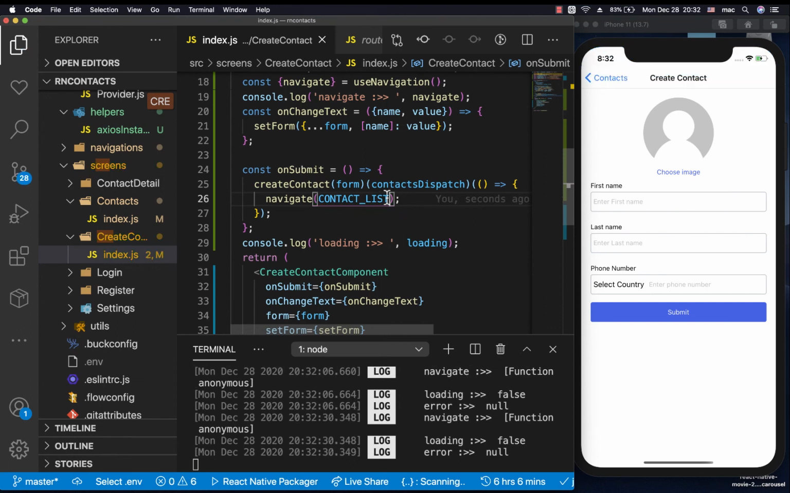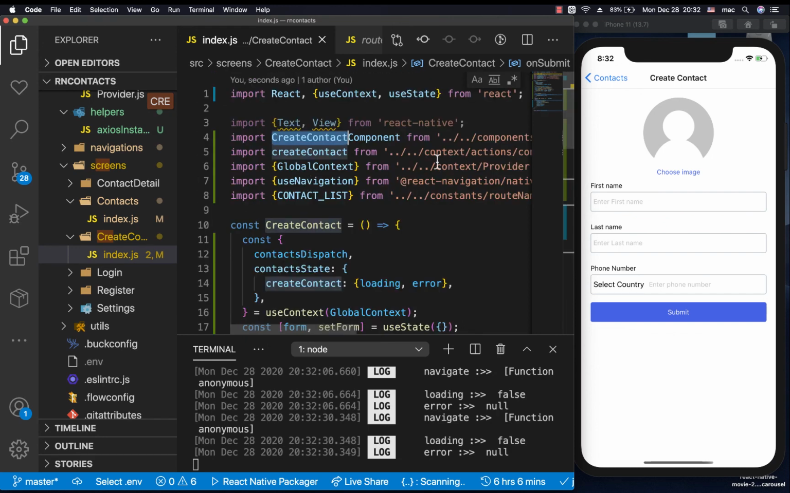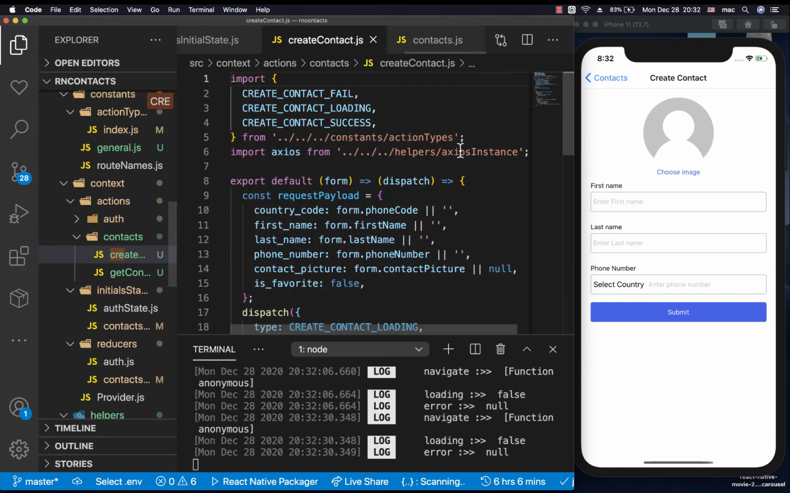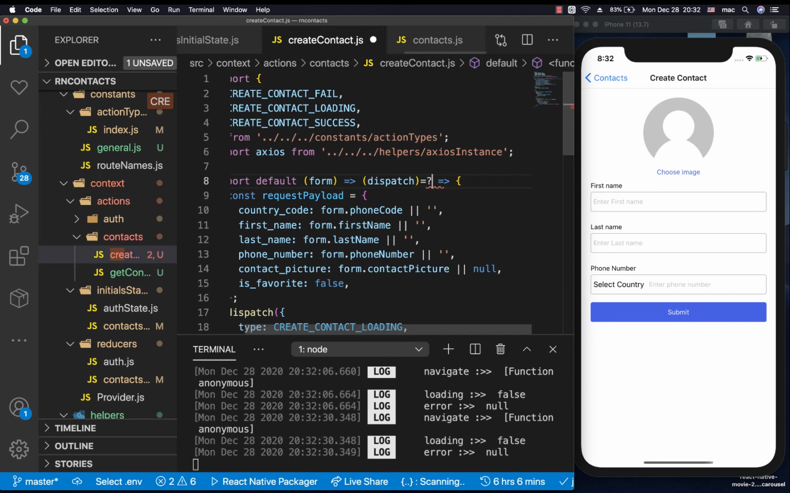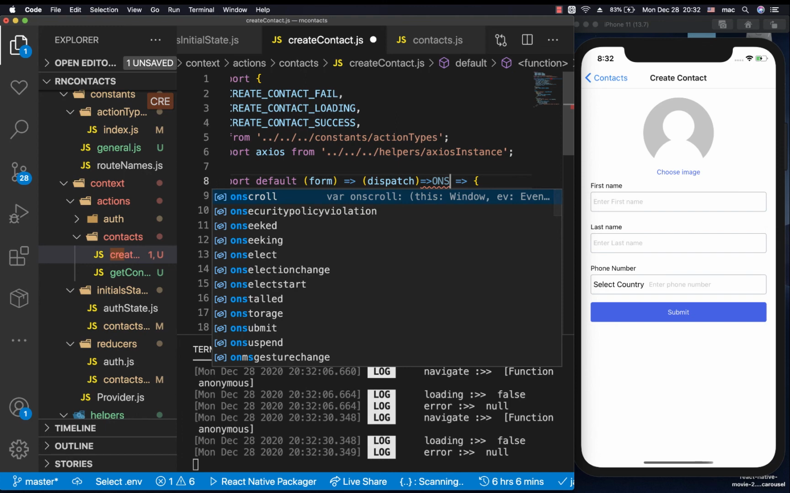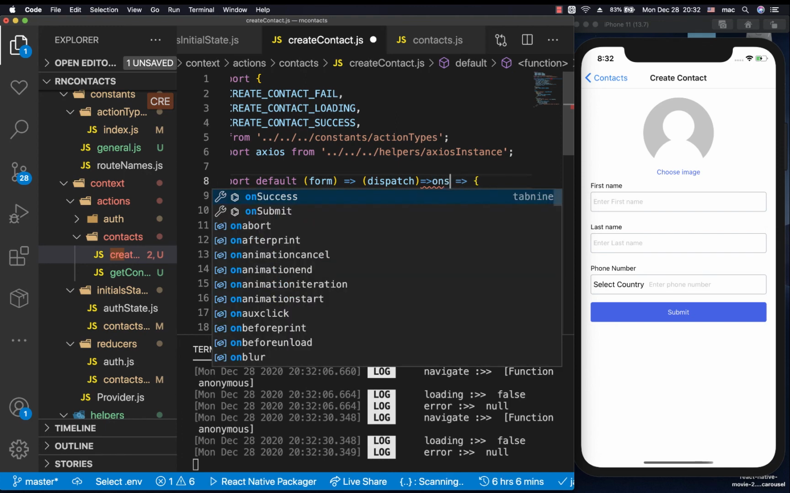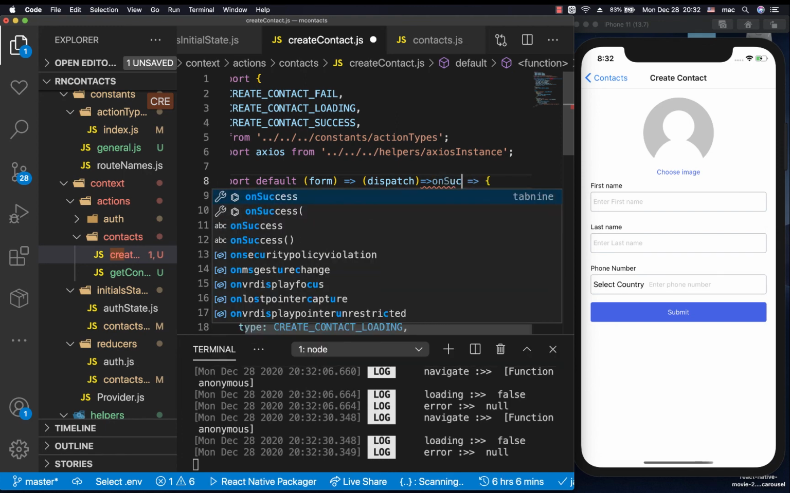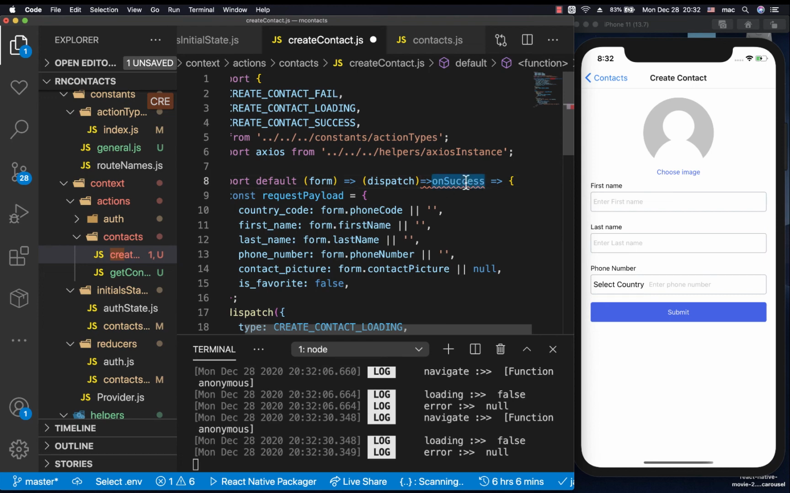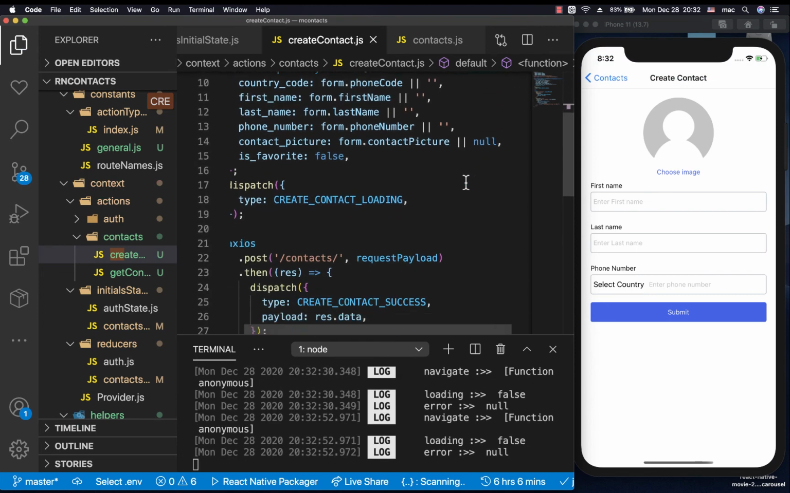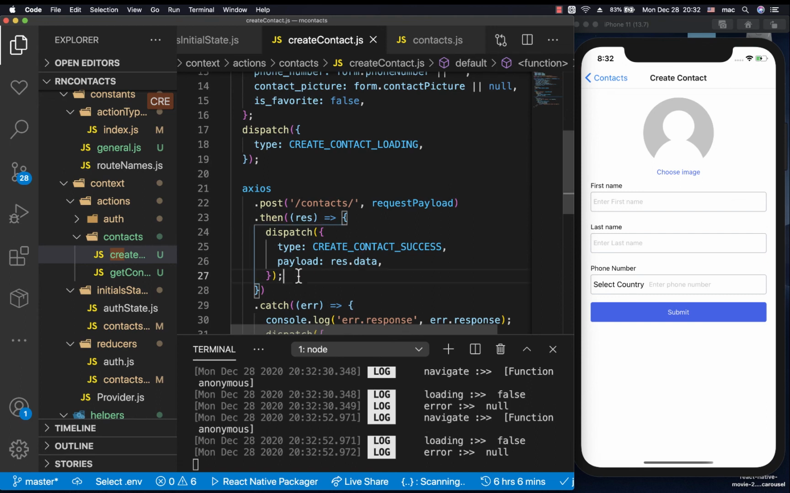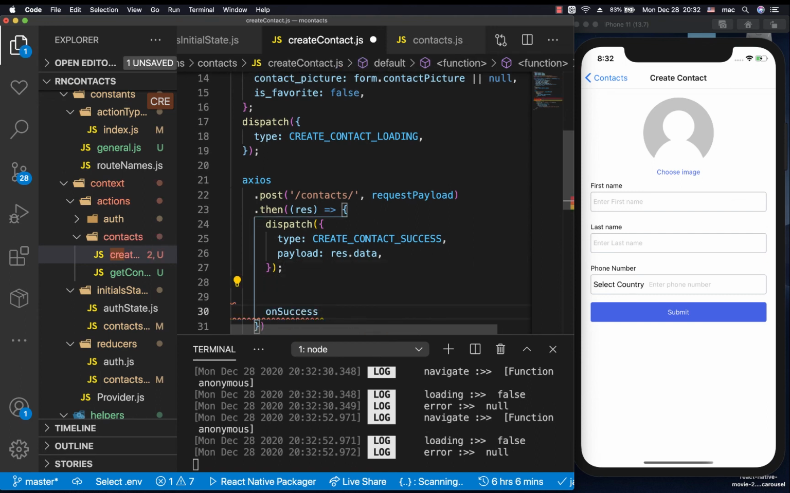So now that we've added the callback, we need to also add it to the action. So we're gonna go here and also add an onSuccess. You can call it anything. So now whenever we dispatch a success, we can tell our component, the one that called this action, to say okay, things were successful.